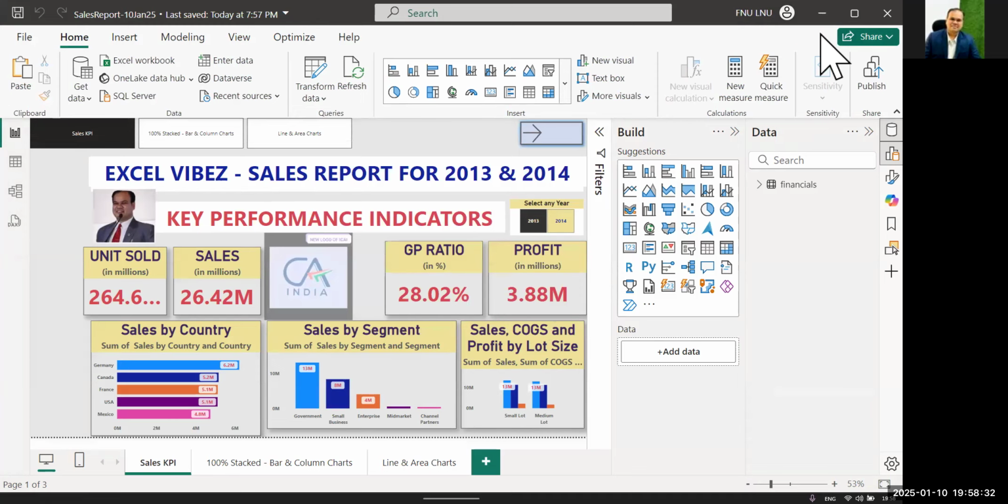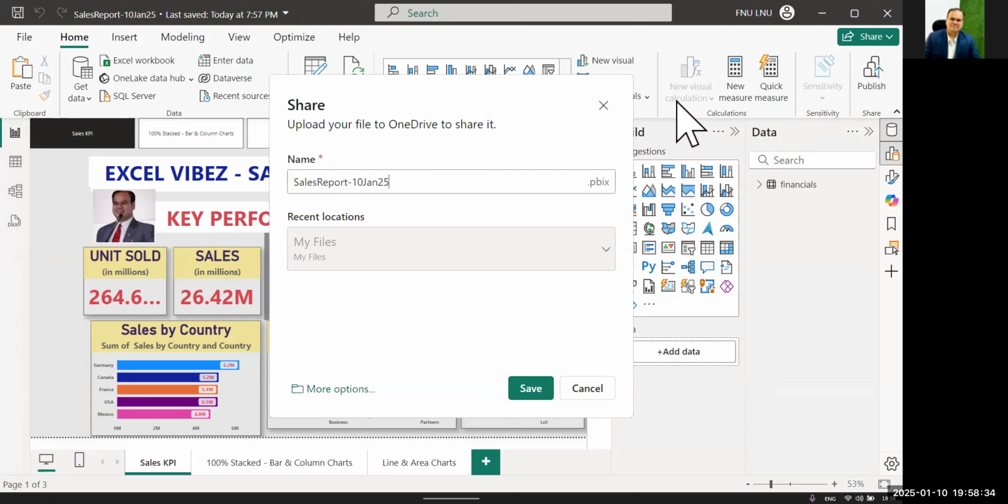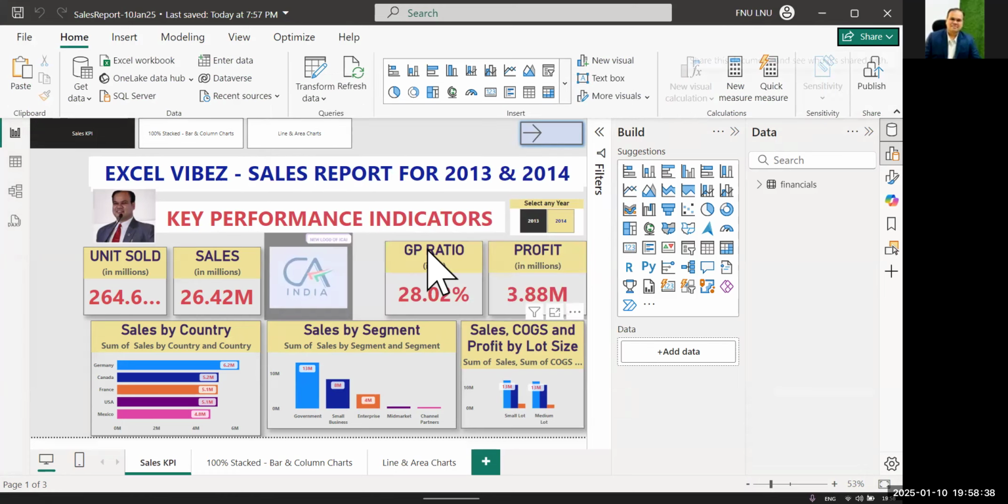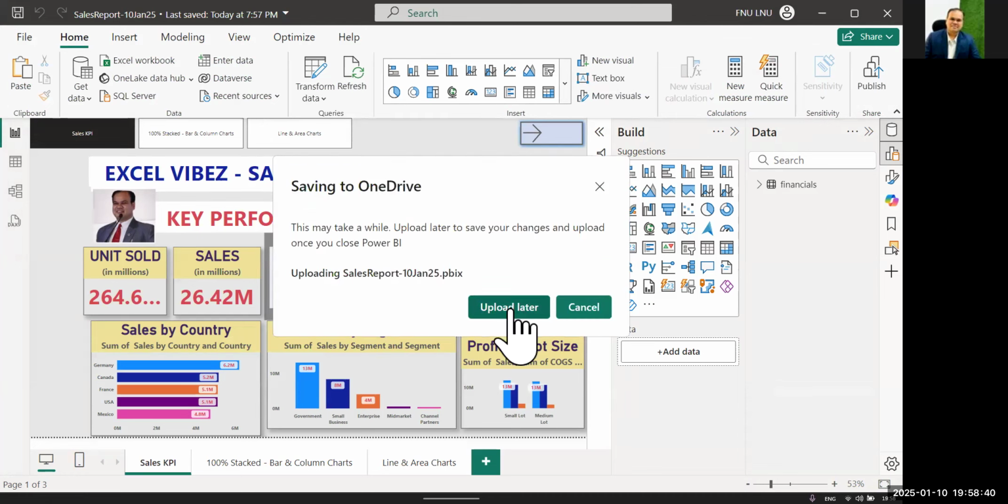So now when I click on share, I will be able to share my file through a link. Let me do that. So I have to upload, this will take a while. It will save your file to OneDrive.